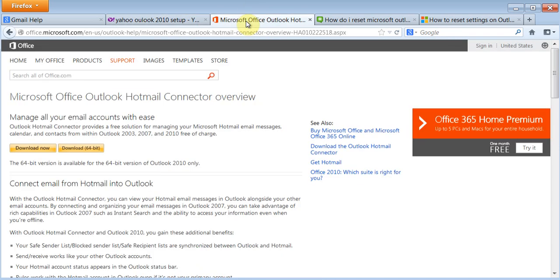And with Outlook for Hotmail, you can actually download a connector called the Outlook Hotmail Connector. So if you do a Google search for Outlook 2010 Hotmail Connector, you will find this link, and this will help you make it very easy to set it up. You just have to provide the email address and the password, and you can either download this or download the 64-bit version only if you have the 64-bit version of Outlook 2010.